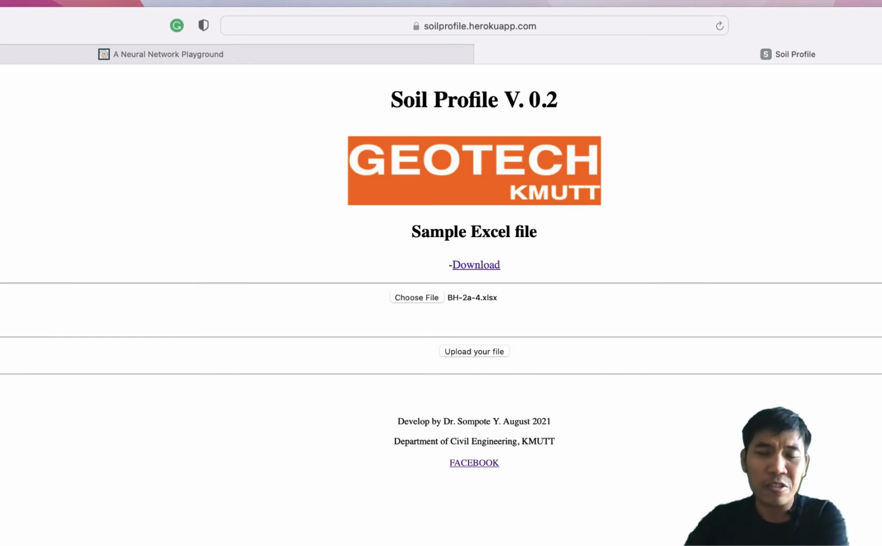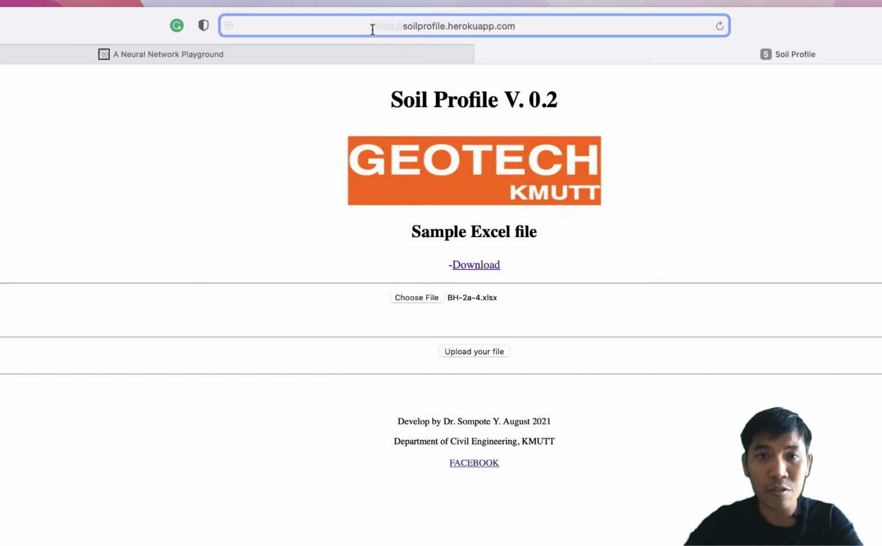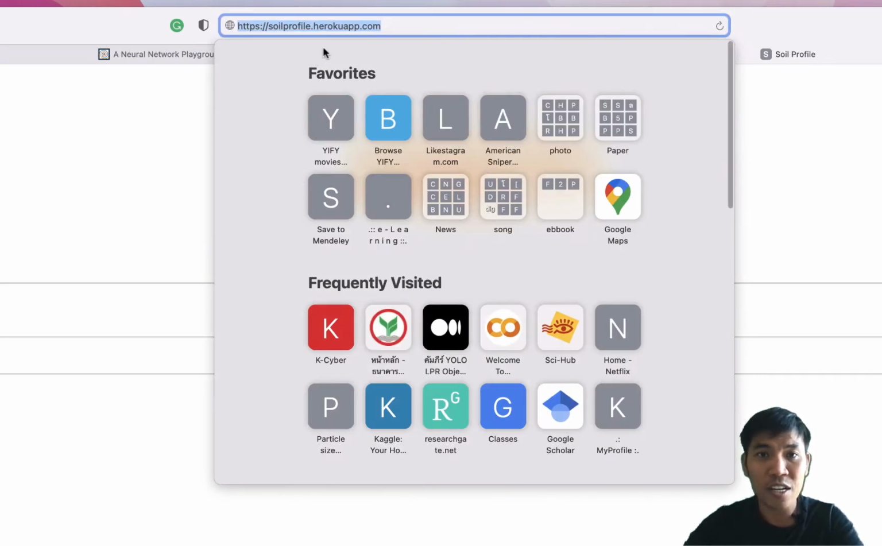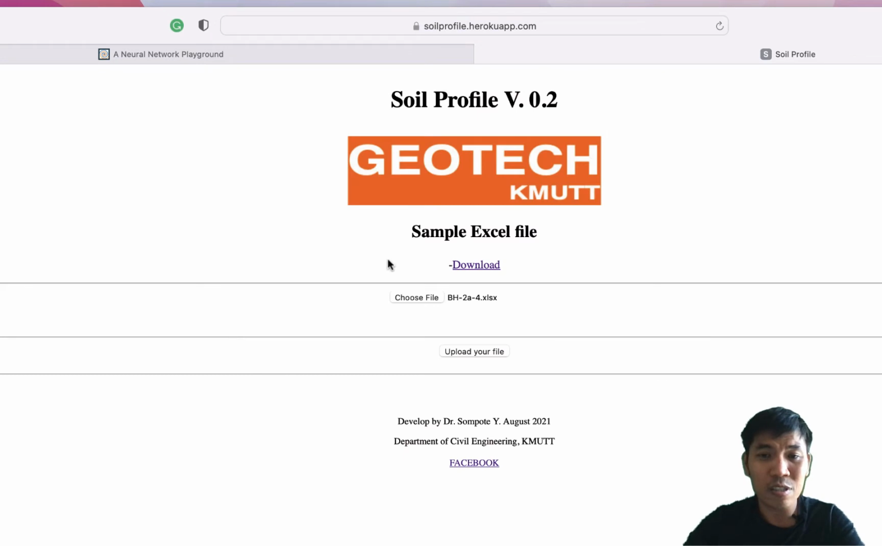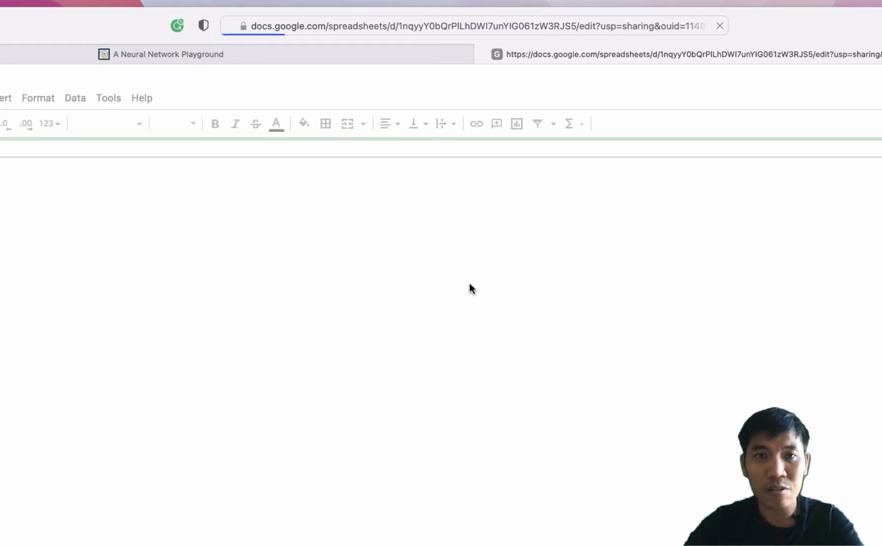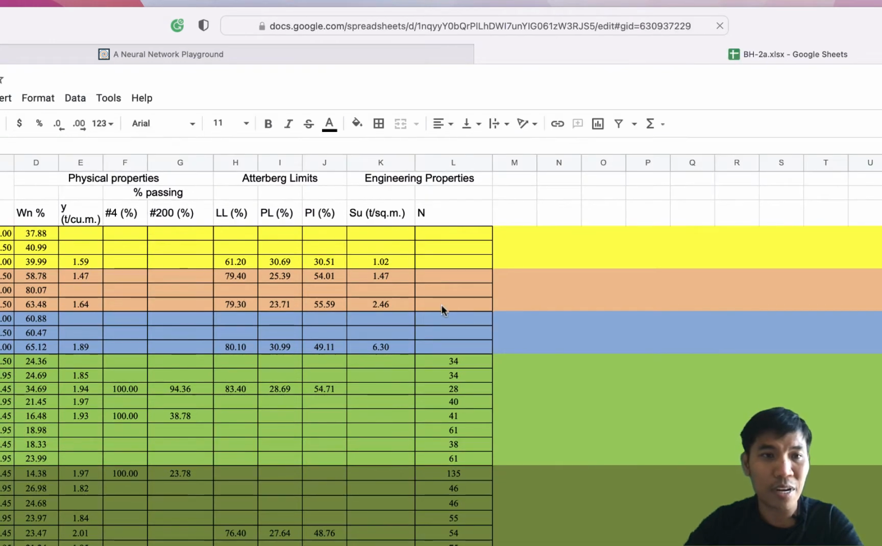If you would like to use my web app for the soil profile classification, you just go into this one, soilprofile.hurikuapp.com. This one is a free app, so sometimes it's quite slow, so please be patient. After that, you have to upload the Excel file. You can download the example from my Excel file.